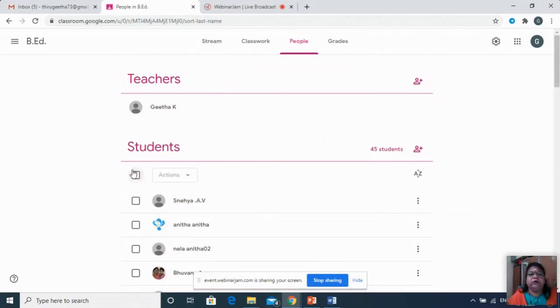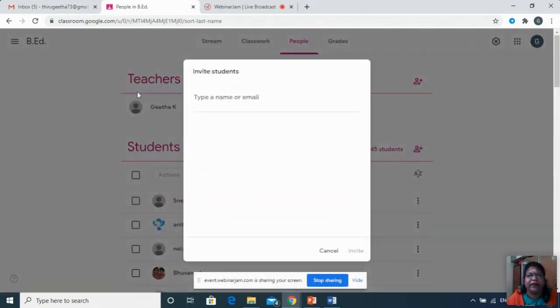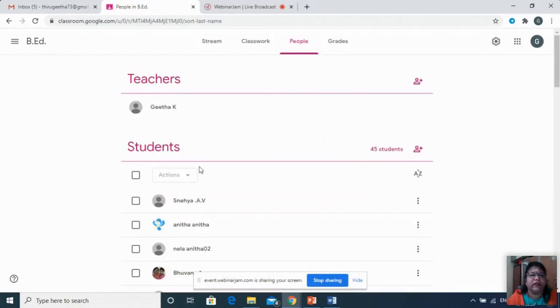Okay, so whenever you want to invite the students through their mail ID, you have to go to the people page, and there are two sections, teachers and students. If you want to add the teachers, you can add here, or if you want to add the students, you can add here, but you should know their respective mail IDs. So just now I created a mail ID. Again, I'll teach you how to invite the students through the mail ID.